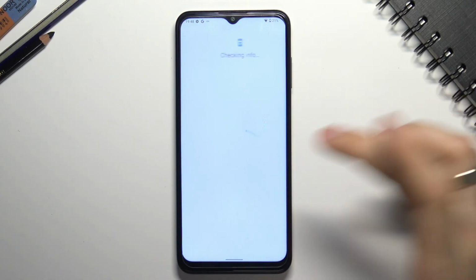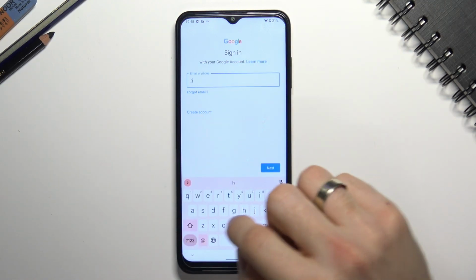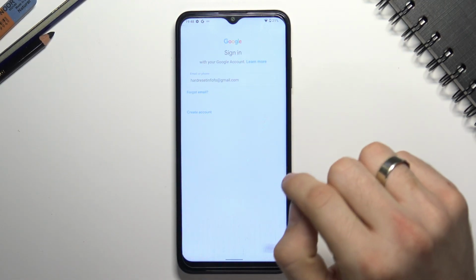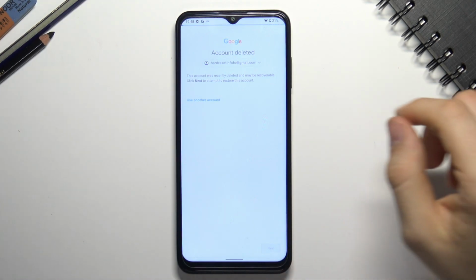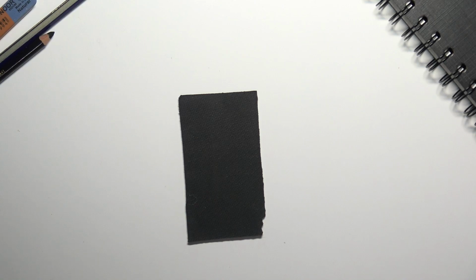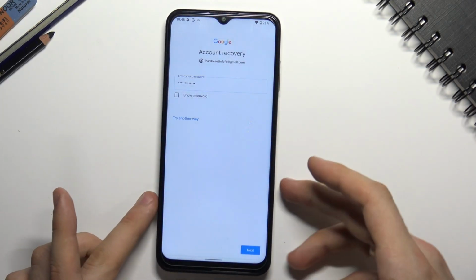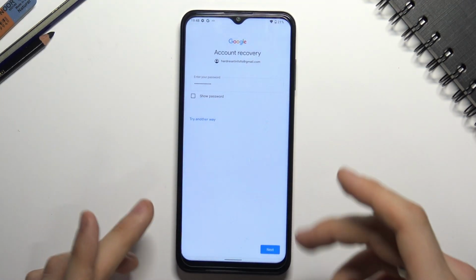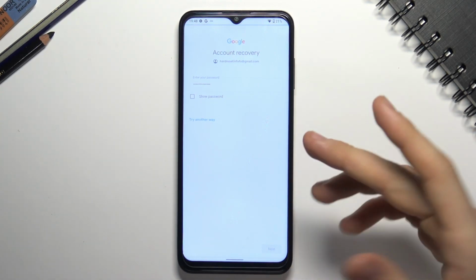So now, after a while, just click Sign in, wait a while, enter your email, and now you will see this message: Account deleted. This account was recently deleted and may be recoverable. Click Next, just click Next and confirm your password. After clicking on the Next button, your account will be recovered and you will need to log in again. So just click Next.